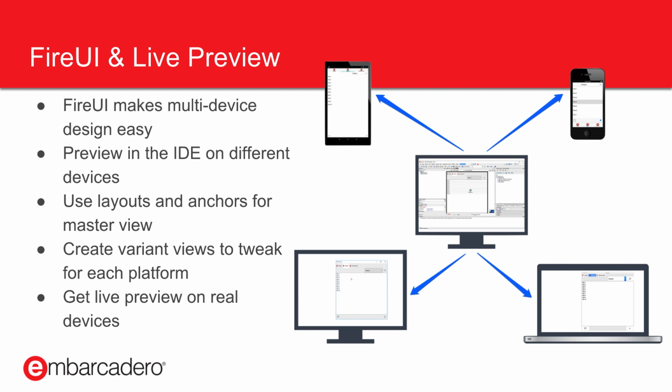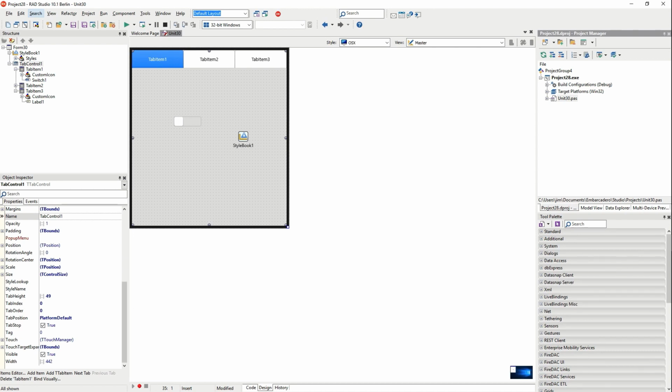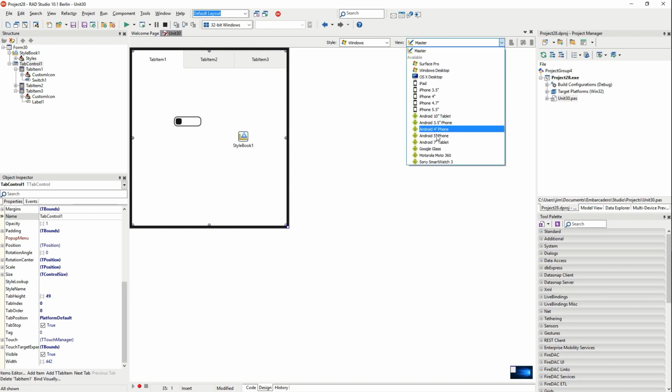It's really very powerful. In multi-device application development, it's really important to make sure your user interface looks great on all platforms. Luckily, FireUI makes this really easy. On controls like the tab control, you can set the tab position to platform default, which causes the tabs to automatically change position on each platform according to the design guidelines for that platform. You can also preview it on different platforms right here from the IDE and create variant views for specific devices. This gives you the ability to create a view that takes full advantage of larger displays on tablets or desktops, while also looking good on devices like watches, Google Glass, and phones.